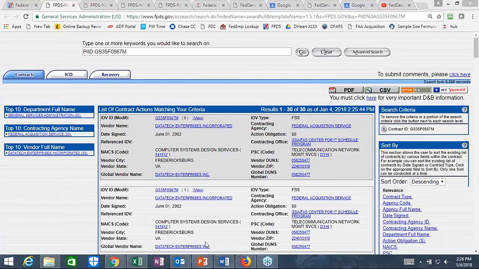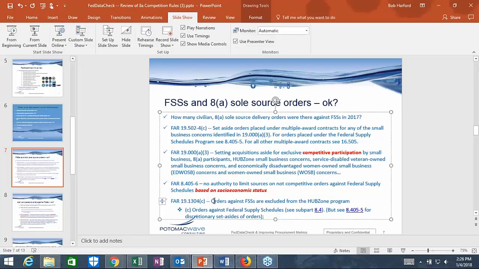Okay. But anyway, you can't do an 8(a) sole source against a federal supply schedule. You can't do a HUBZone sole source against a federal supply schedule. That's per FAR 8405-6, and it actually states it very explicitly in the HUBZone program in FAR Part 19. Okay, I got a question here too: is there a way to find out if the 8(a)s against FSSs had to do with emergency buying? That's a good question. And the answer is, I don't know.